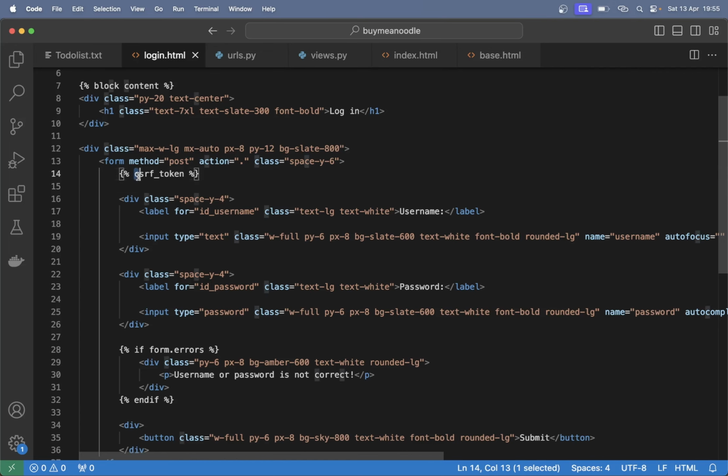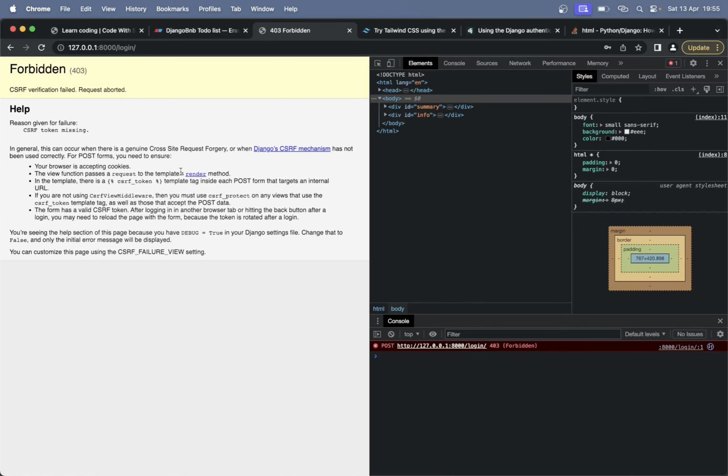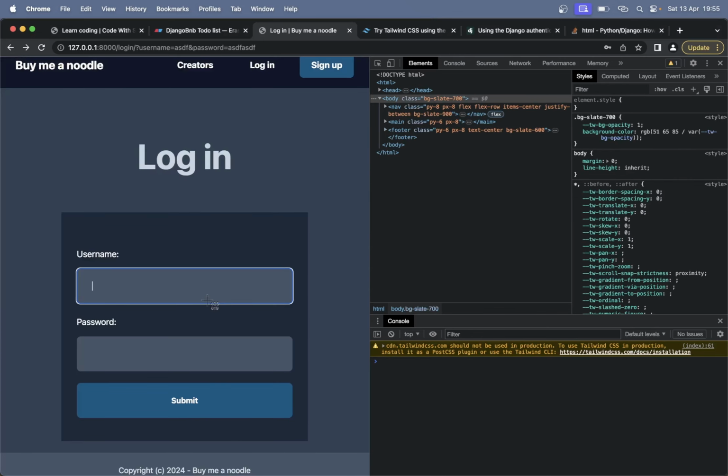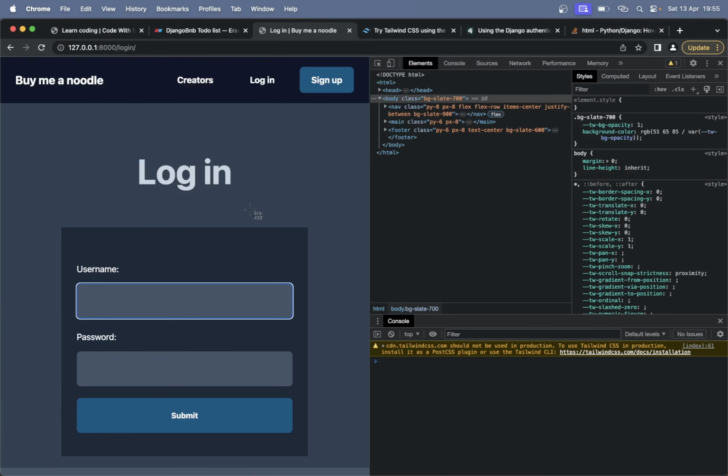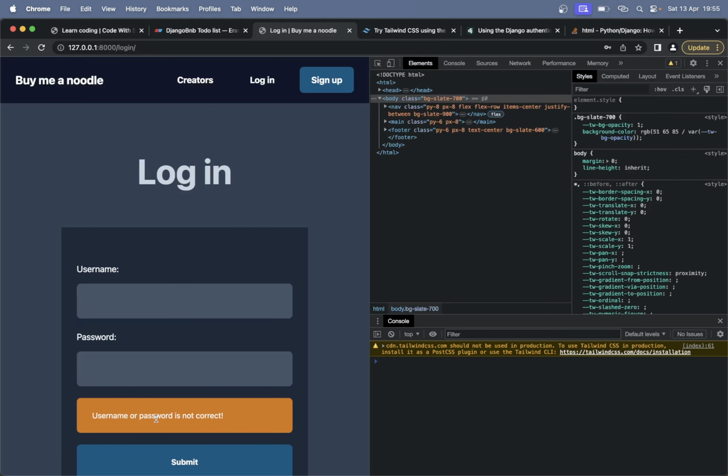So this stands for cross-site request forgery, which makes it impossible for other domain names to insert or send things to us. Let's just remove this from there, refresh, add something in here, submit, and then I get username or password is not correct. Nice.